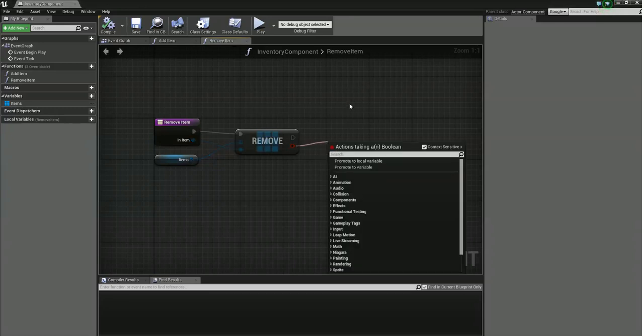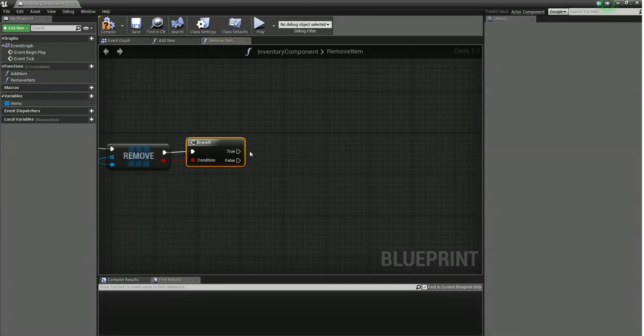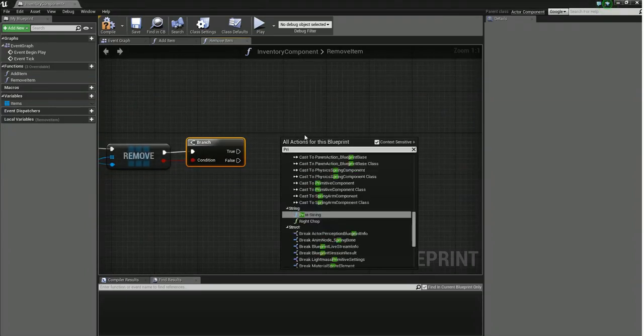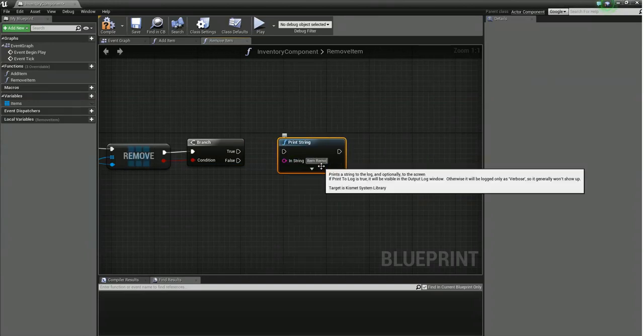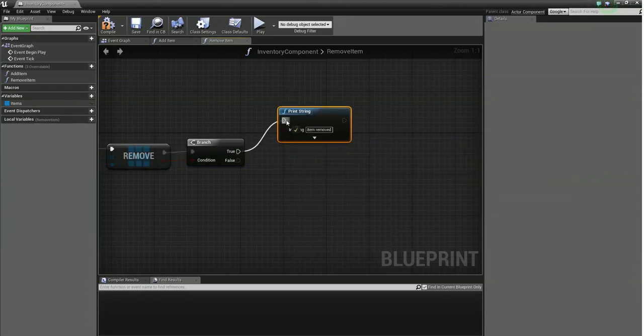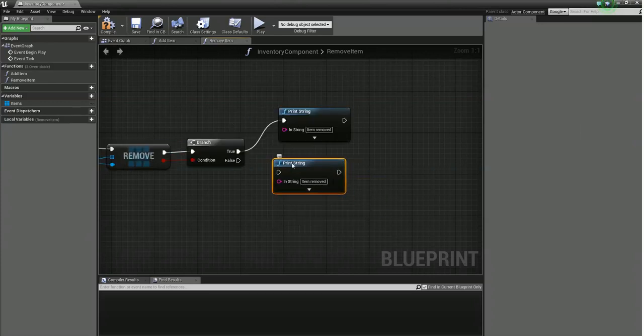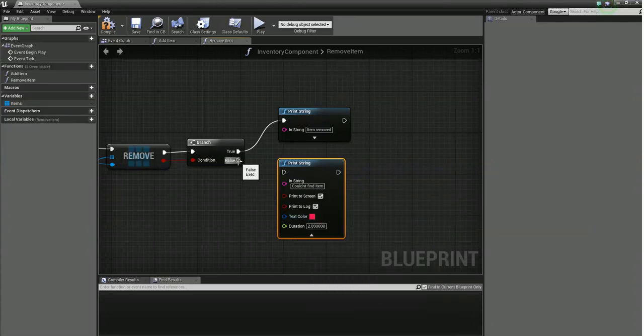And here we have this boolean where we can branch, and if we successfully removed it, we can print the string item removed. Otherwise, couldn't find item. And let's make that reddish so we have some optical difference between what we see on the debug screen.